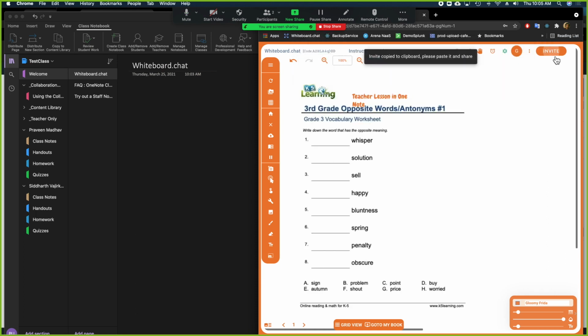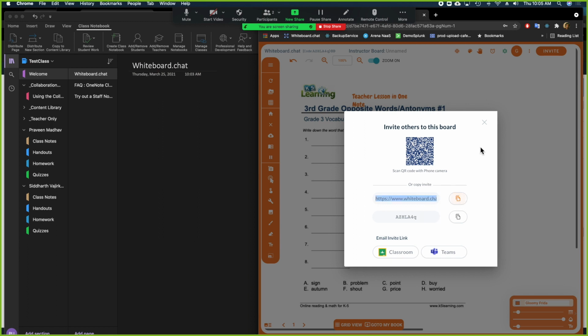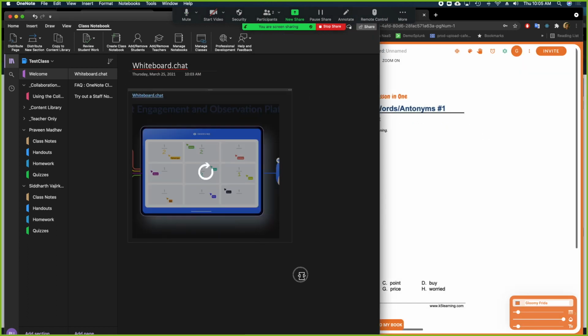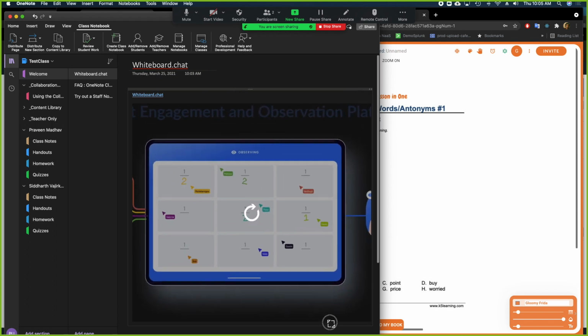and then you can just click the invite button, copy the link, and paste the link on OneNote on a page. Right? You can resize the page and then distribute it to the class.